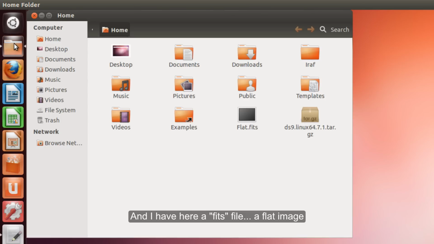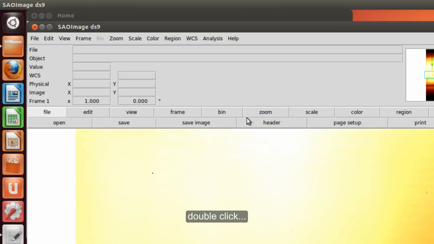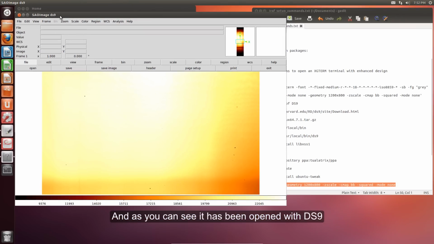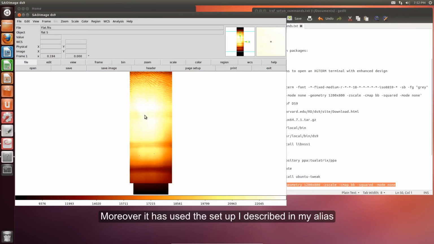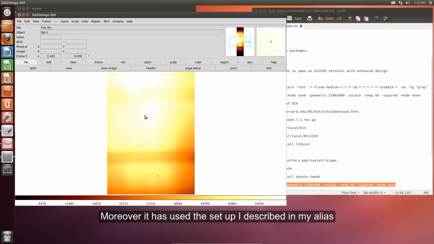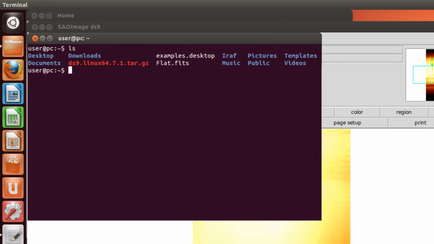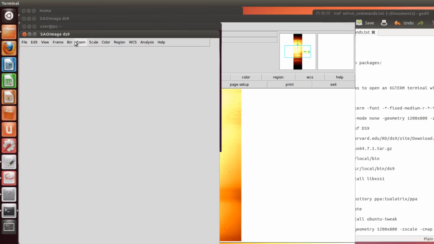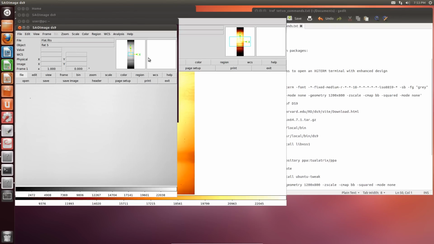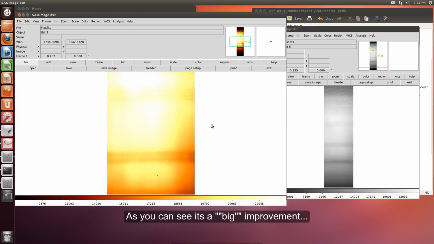And I have here a FITS file, a flat image. Double click, and as you can see, it has been opened with DS9. Moreover, it has used the setup I described in my alias. We can check the difference by opening a terminal. See, it's a big improvement.